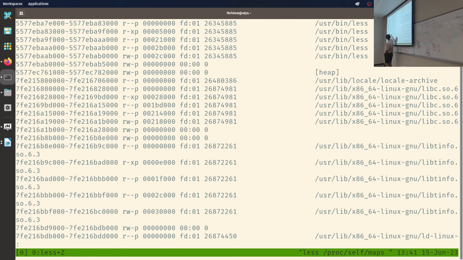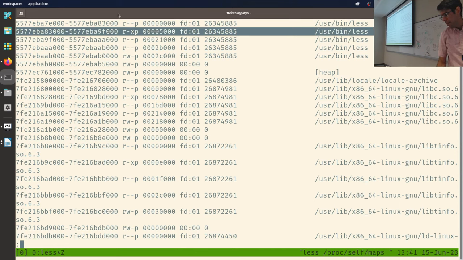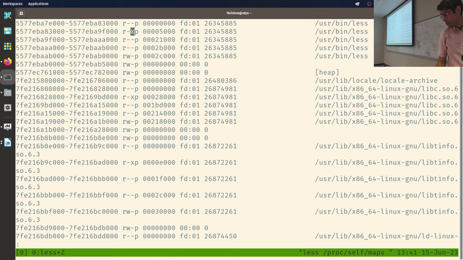We've got offsets into the file that are being read from the file into that address range. The permissions that we have here are for things like a code segment for this program called less. I want to be able to execute the instructions in it. I do not want to be able to write them. I do want to be able to read them to do that execution. So we've got permissions in our memory.